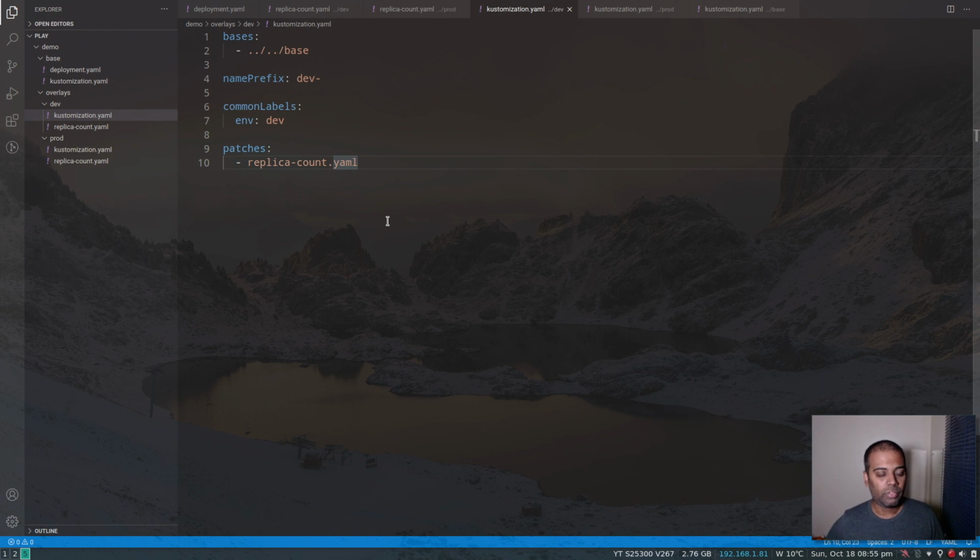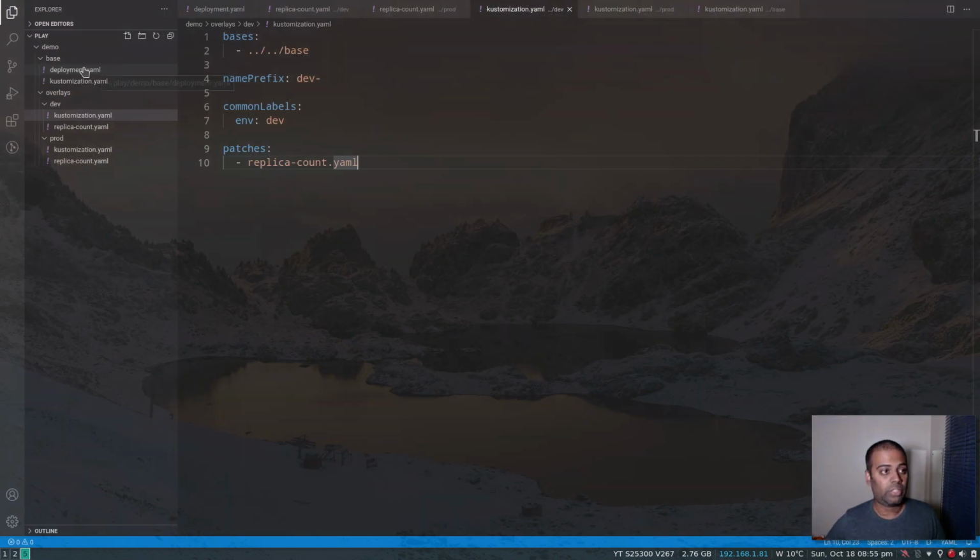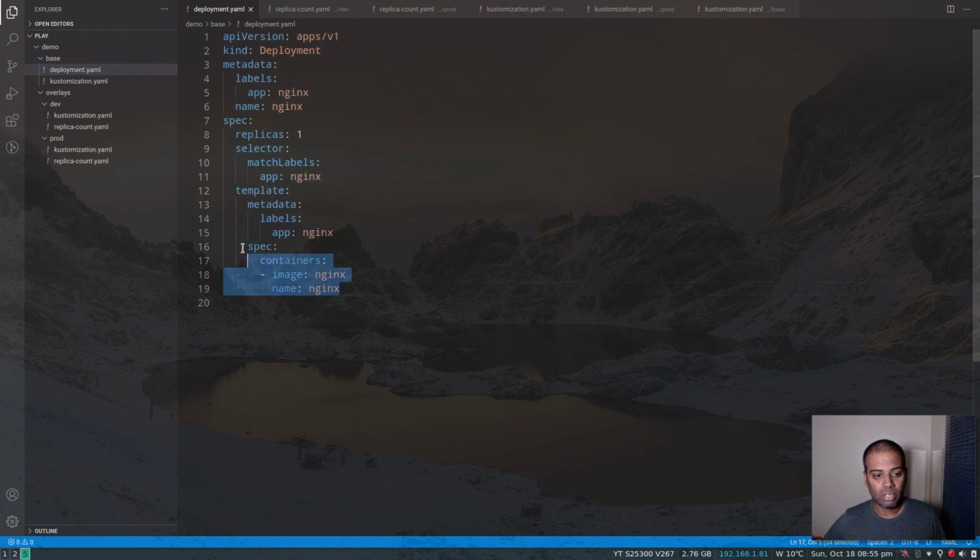I just covered a few little things briefly, but if you want to explore further, just go to this API reference documentation. It's a very neat and simple tool that you can use to customize and template your manifest. So you don't have to, like I said in the beginning, so that's the deployment.yaml that I started with, but I didn't change that since then.